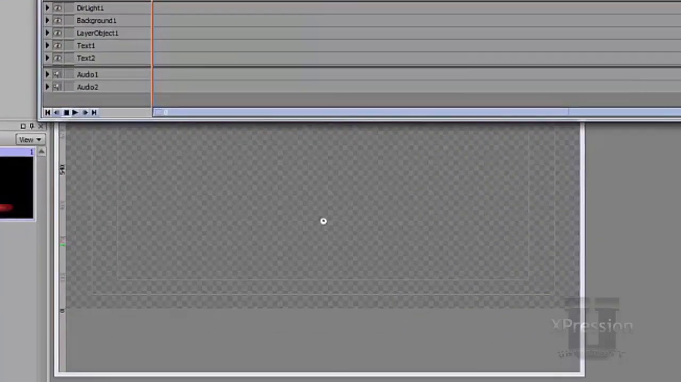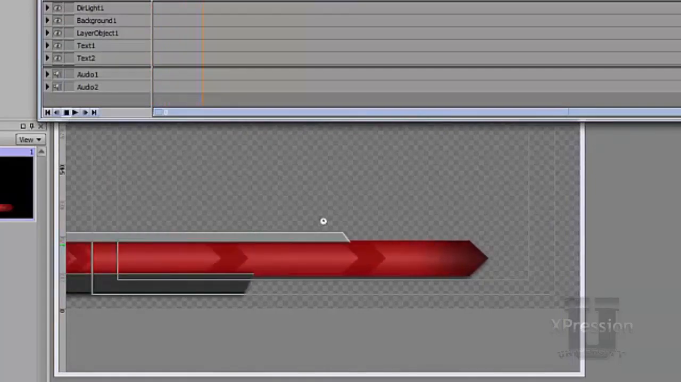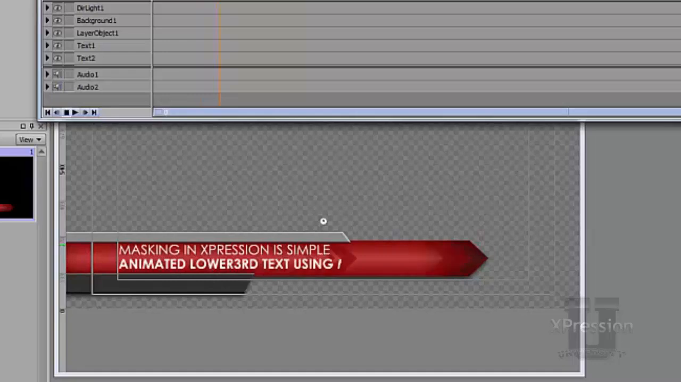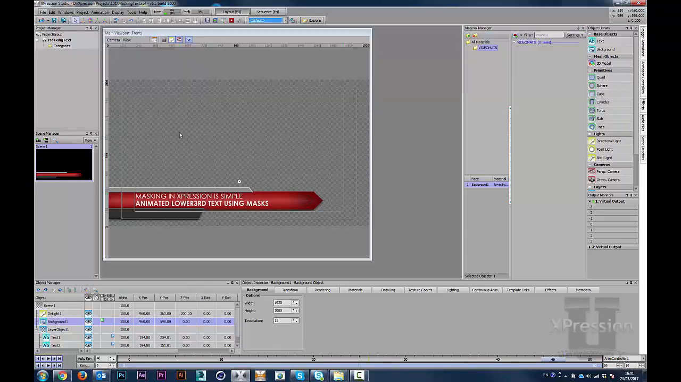So if I just bring this slowly in, you're going to be able to see as that arrow comes in, it slowly reveals the text there. Okay, so let's build this from scratch. And we're actually going to do ours a little bit better than this one as well.